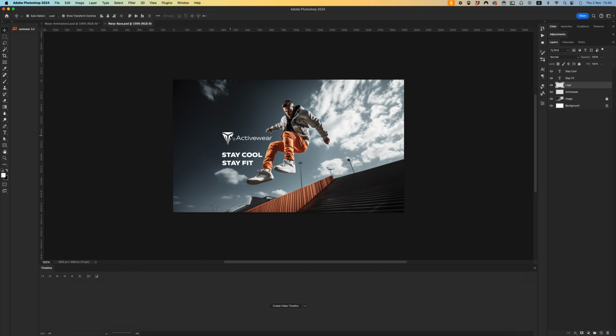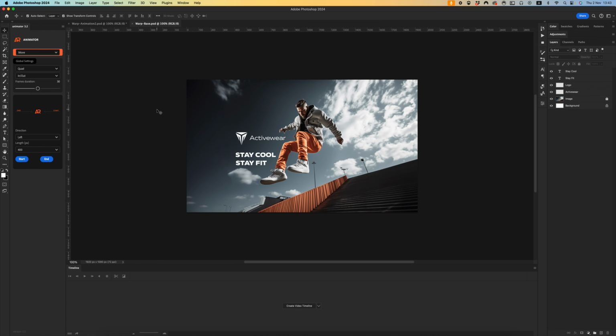As you can see, I have my logo, random naming of my company anyway, and a slogan: stay cool, stay fit. And I want to add animation to this text layer. Open Animator plugin, and let's set up first of all our document for creating animation.